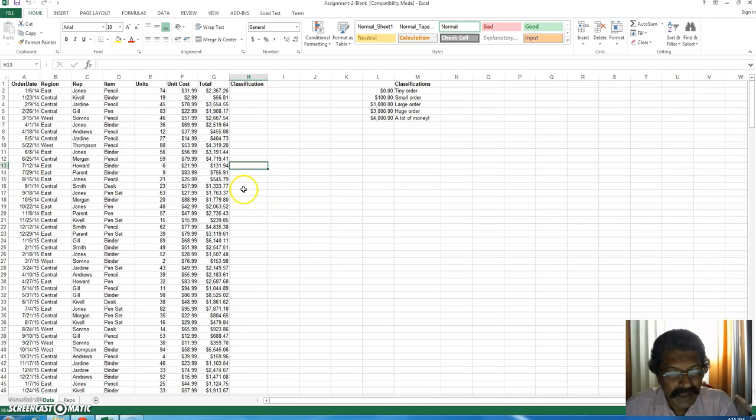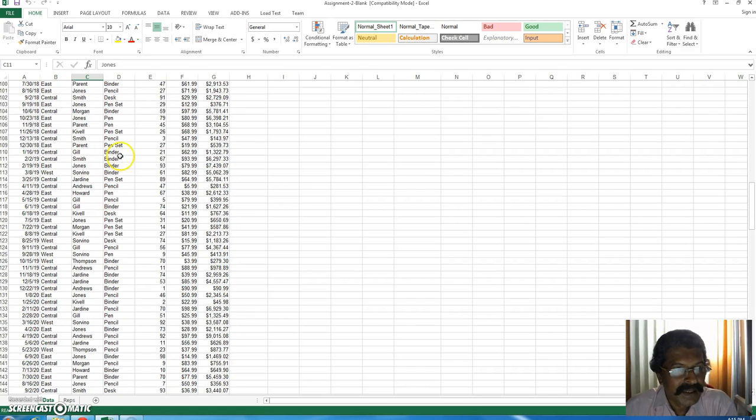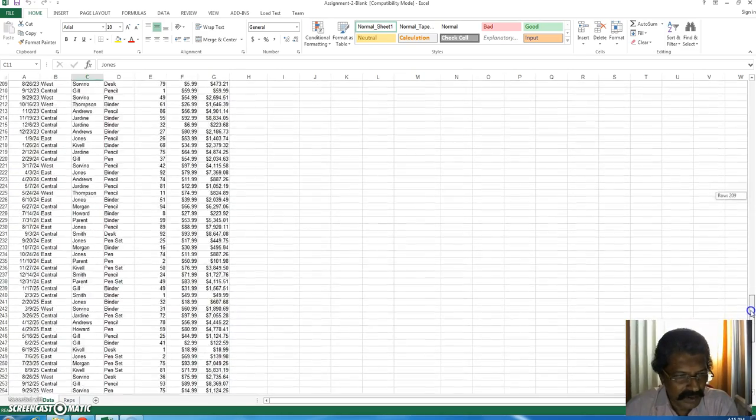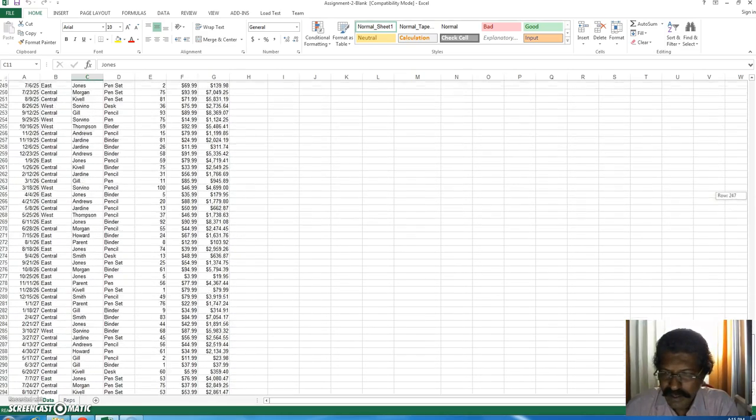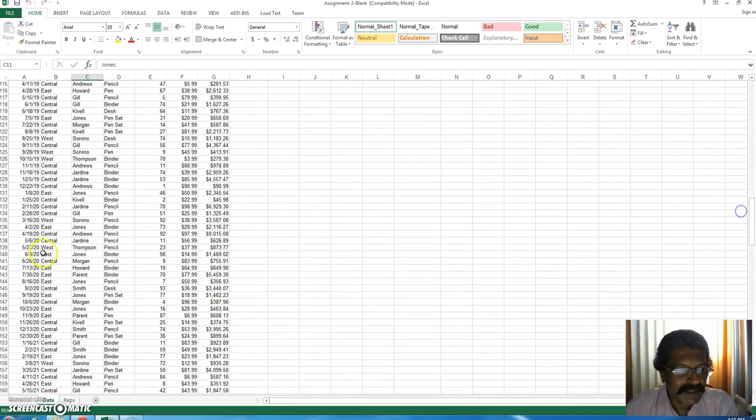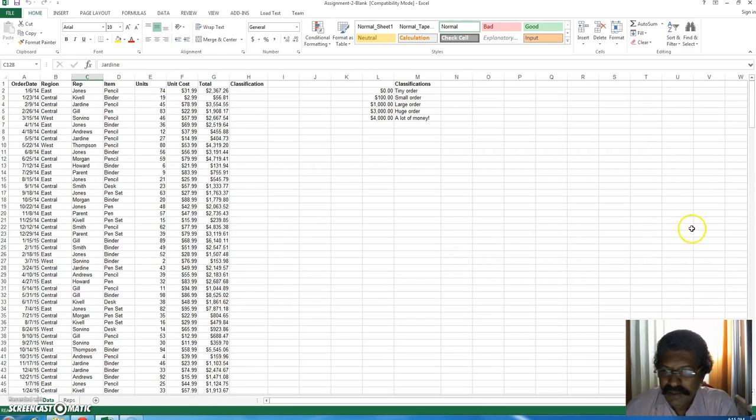As a part of the completion of one assignment, here I have taken the Excel sheet provided as assignment 2 blank, in which there are almost around 300 rows, where there is a detail about each representative in each region, and what item he has sold, and what is the unit cost, and what is the total cost the representative has sold.